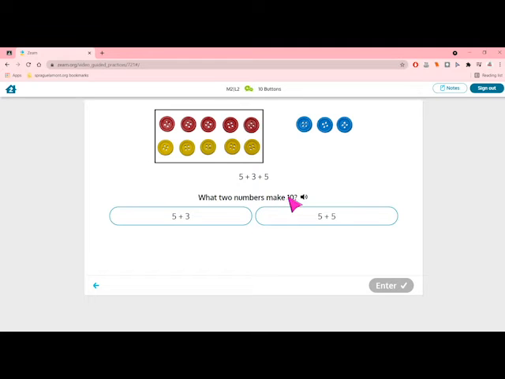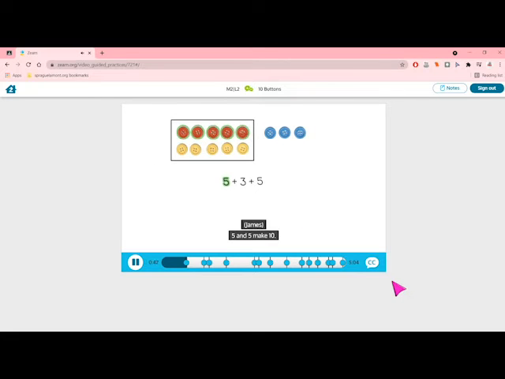What two numbers make 10? 5 plus 3 or 5 plus 5? To check, we hit Enter. We got a green star, so we can move on to the next. At which time, the video will continue to play. As you can see, we have these blue dots all throughout the timeline of the video. Each of these blue dots is an interactive question that the students are going to answer.